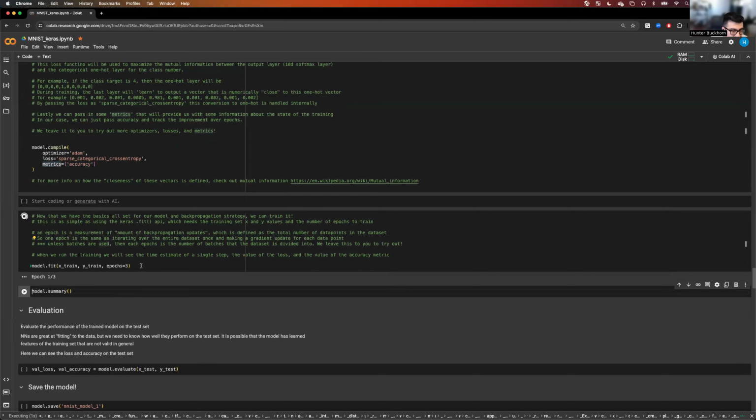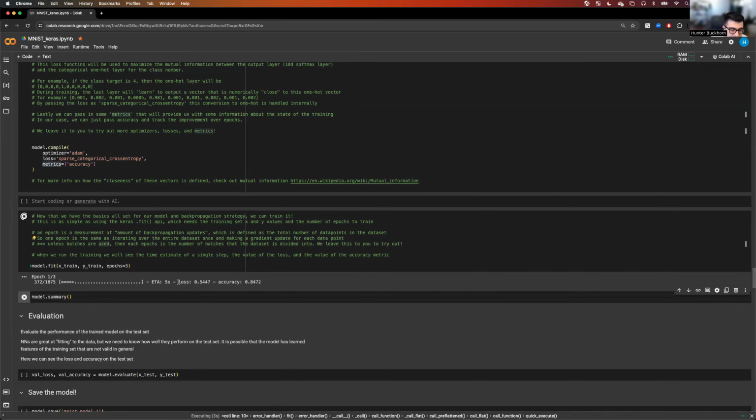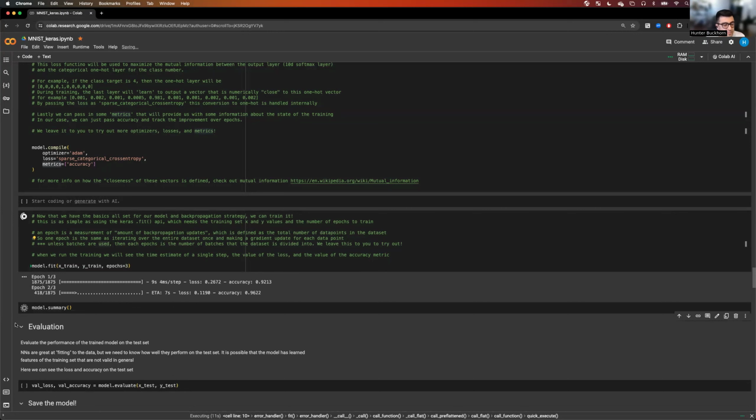But in our case, we'll just make it simple and run 3 epochs, and we're only going to watch the loss and the accuracy. So this should take about a minute. We can also see the model summary after this. Model summary, model.summary. This tells you about the architecture of your model.